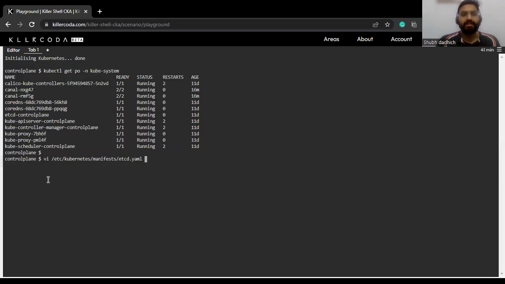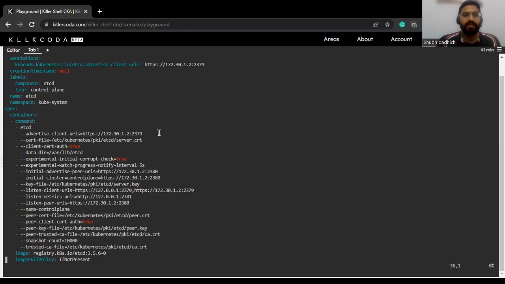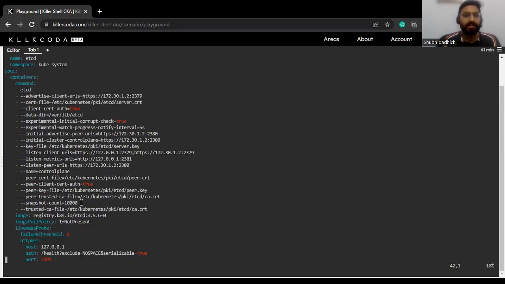So let's see the configuration file, the etcd YAML file. The default path of the etcd YAML file is in the etcd Kubernetes manifest file. So let's go inside this. Here you can see there are different flags, the client cert authentication and the URL of etcd. And one important thing is that etcd always runs on port 2379. This is the default port of the etcd pod. And here is the name of the cluster and the snapshot count.